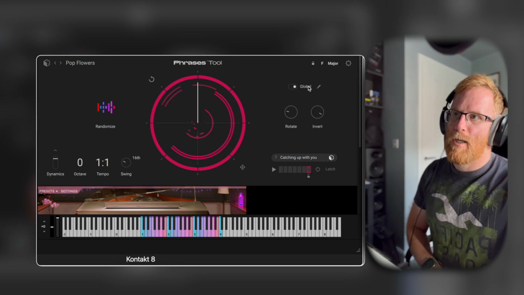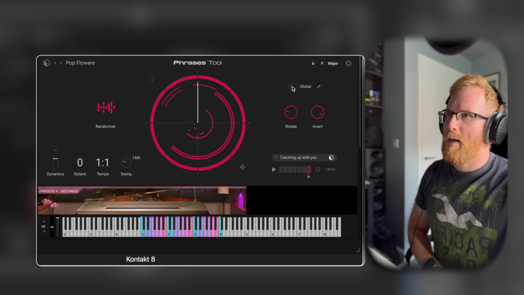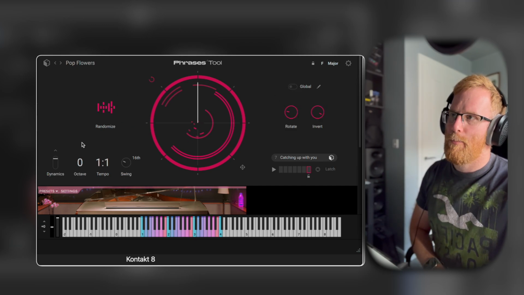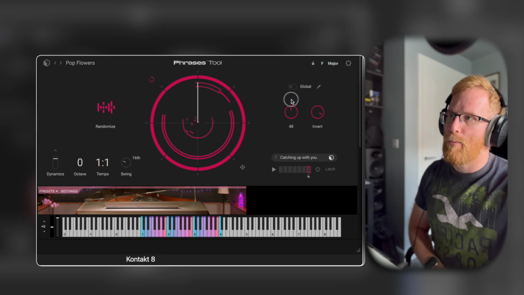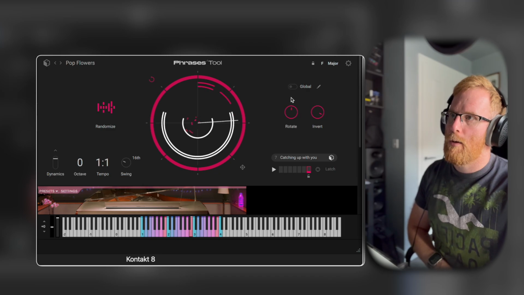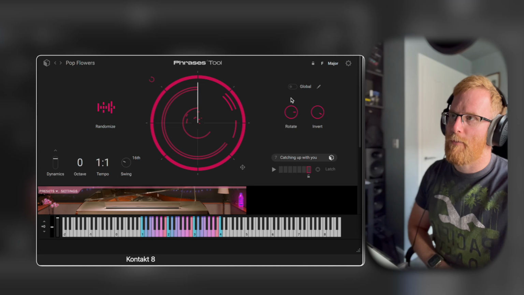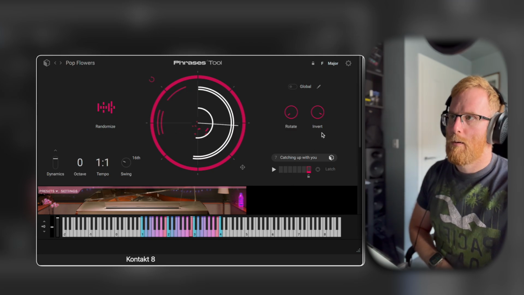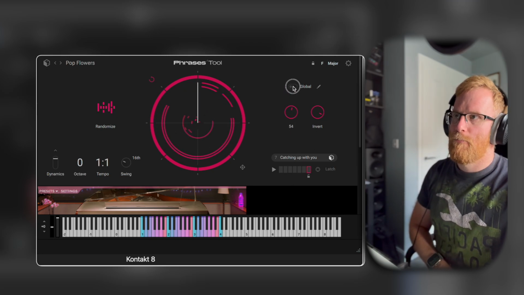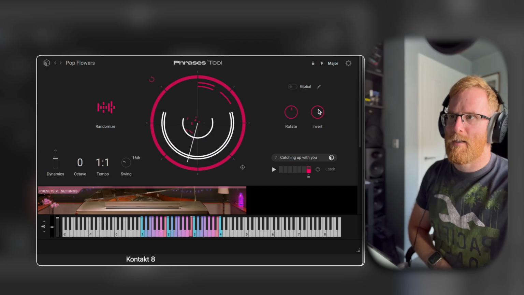Do we want our settings to be changed global here, or just that individual pattern? Look, when we switch global off, beautiful. It's now going to be affecting just this pattern, and that also allows us to adjust our rotation point for where we want everything to start. Do we want that pause right at the start, for example? Do we want that pause to be halfway? So you're able to rotate where you want your phrases to start.